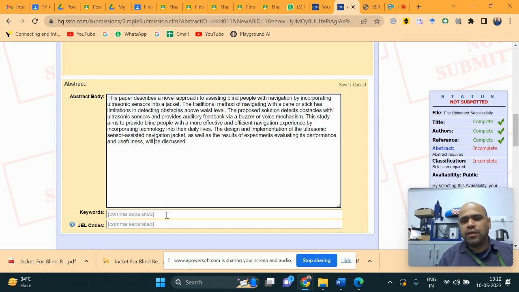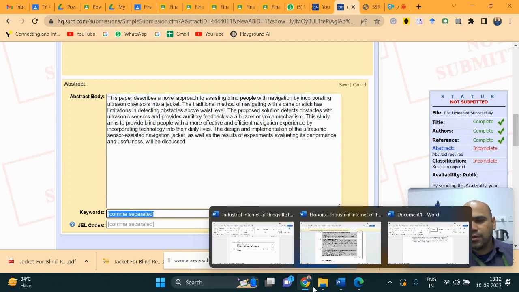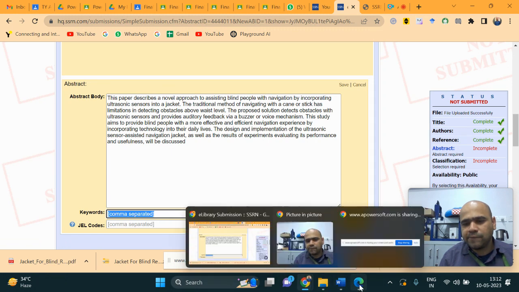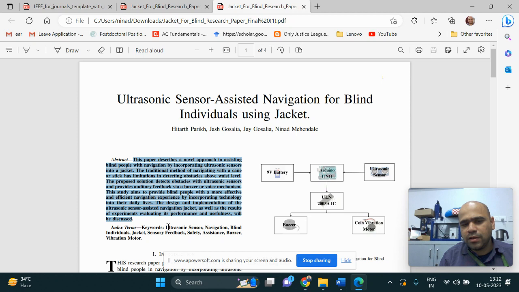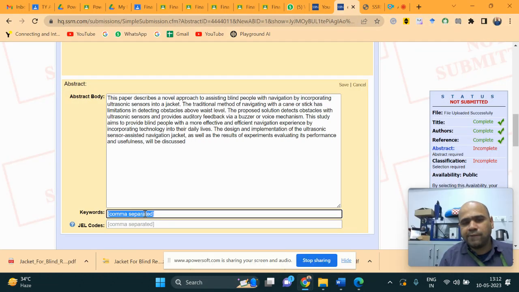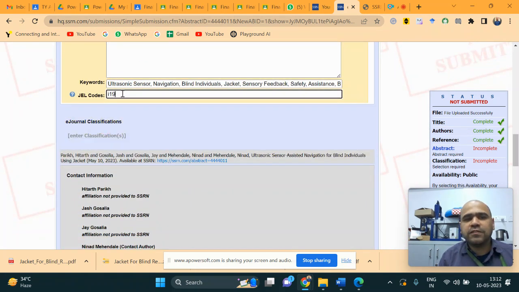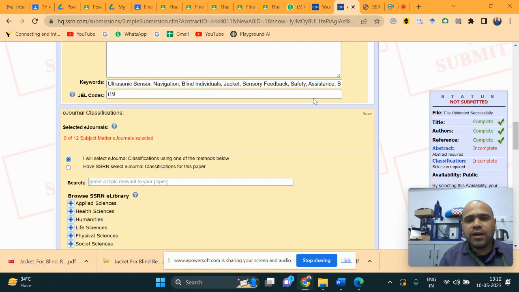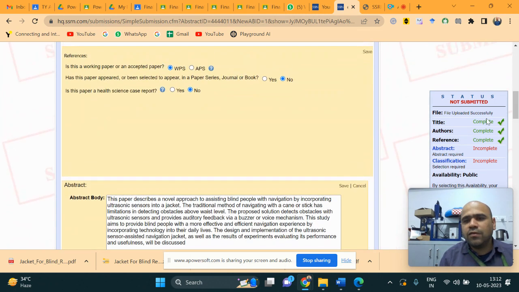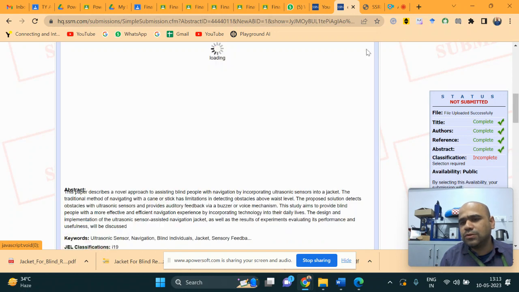And then you need keywords, so again I will open the paper and I will copy all the keywords that you have put up over here. Go back and paste them as plain text. JEL code. Typically, you can put I19, which is interdisciplinary others. But if you know the exact specific thing, you can click on this question mark, find out your JEL code and put that.